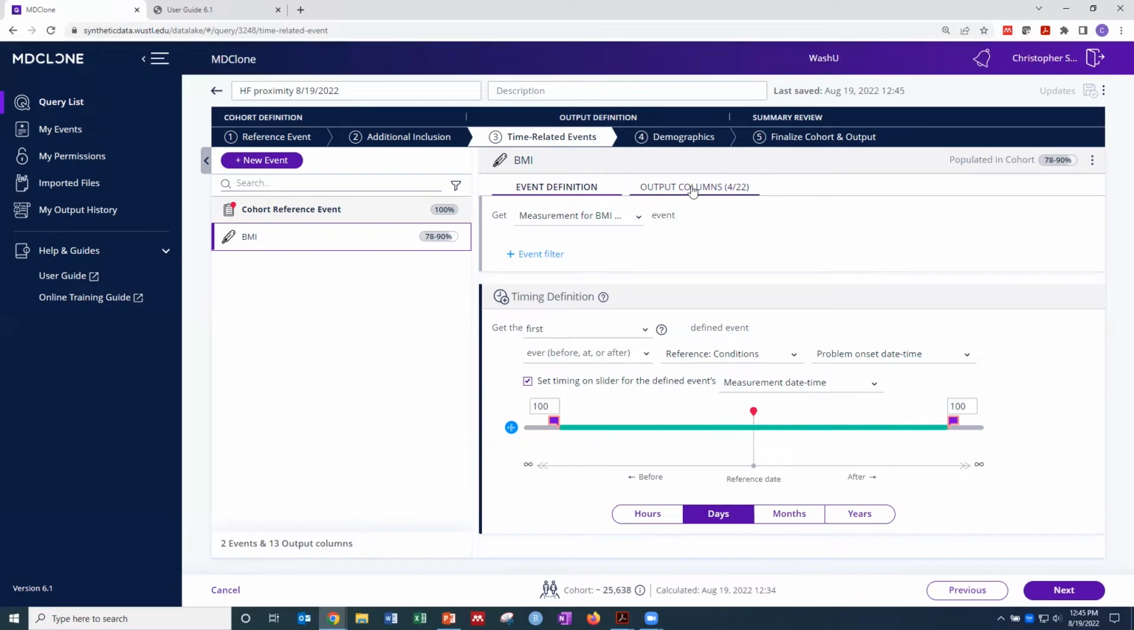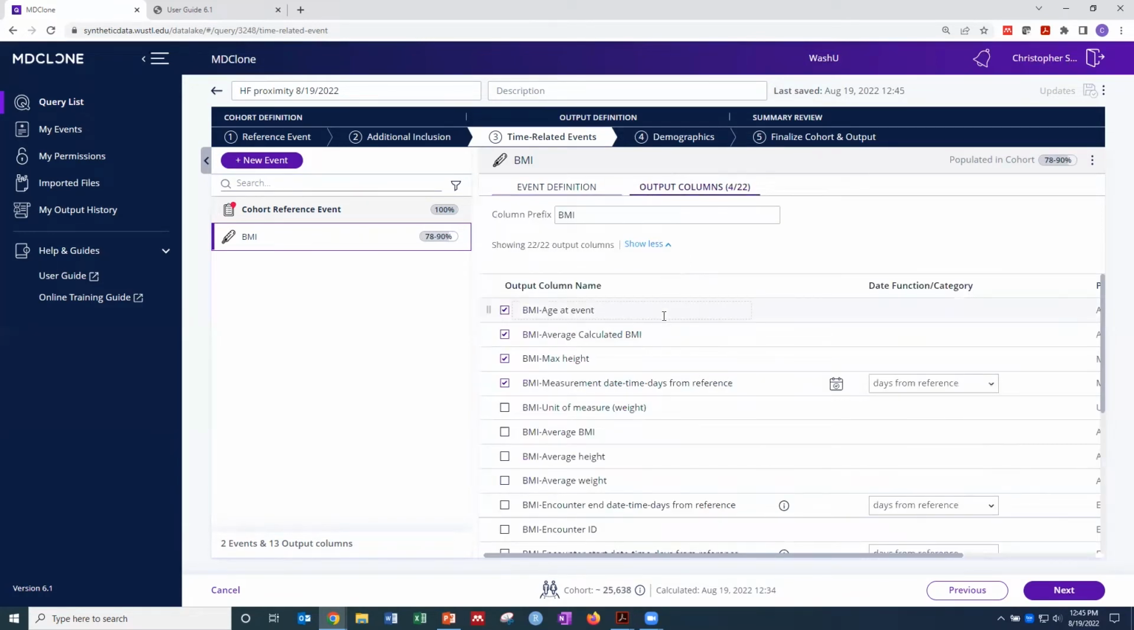Actually, before we move on, we'll go to output columns, because it only wants a few things. They only exported a few things from BMI, which was age at event, and then average calculated BMI. They didn't take the height or the weight or anything else. One thing you might want to add here though, and we'll just go ahead and keep this, is measurement date, days from reference. We'll keep that, because we just want to know whether a person's BMI was taken 1 day before the heart failure event, or 90 days, or whatever we're interested in there.